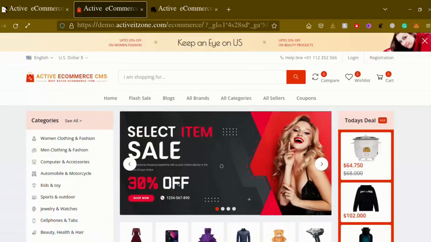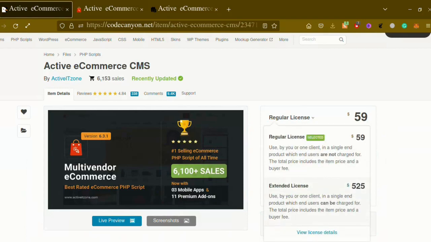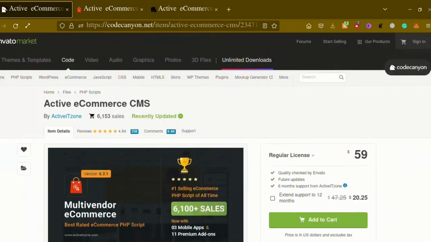And let's now get back to the Code Canyon. As you can see, the regular license is around $59 and the extended license is around $525. So not everyone has that kind of money lying around. So I have already bought it, and you can download this Active E Commerce script from the blog, and I will give that link in the description below.